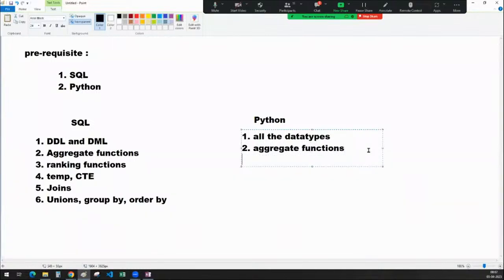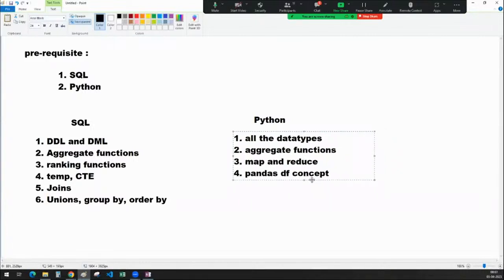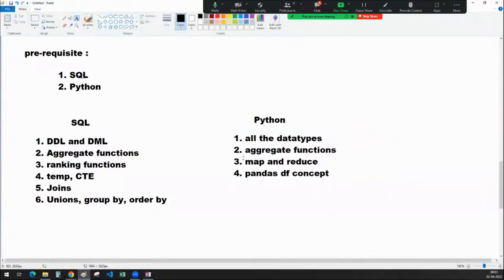If you get time, look at map and reduce. And if you still get time, just focus on the pandas framework. In pandas, look at the DataFrame concept, how to create a DataFrame. That's it. If you focus on these things, that is enough, I believe. All the data types, aggregate functions, map and reduce, pandas, DataFrame concept, if you get it. But the minimum basic thing I would expect is all the data types and their differences.